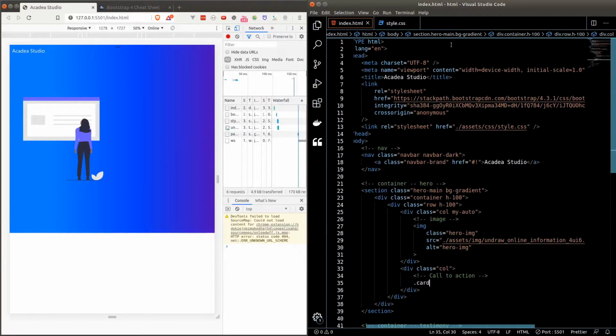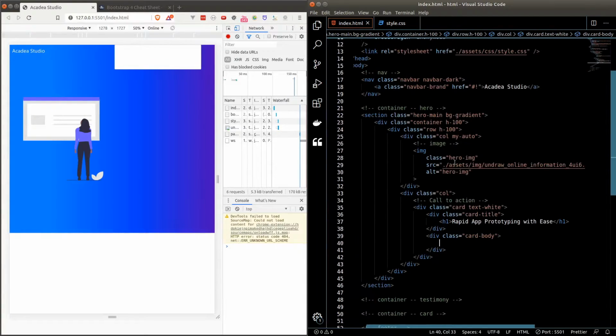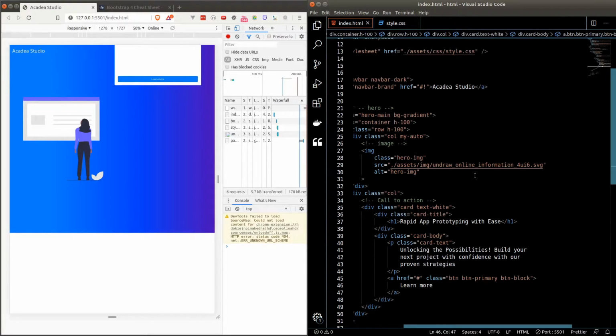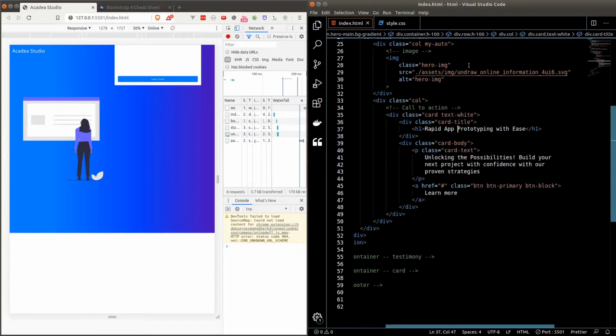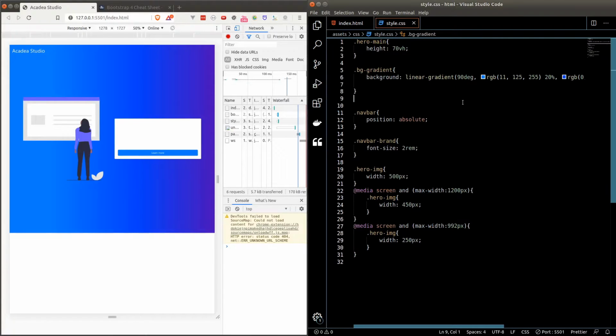We need a card and make all the text inside it white, and for its children, we need a card title and card body. Inside the card title, we want to add a heading, and inside the body, we want a paragraph with the class card-text, followed by a link button, which is our main call to action button. We also want to vertically center our card. Again, apply the my-auto helper class to the card column. And finally, we want to make the card background transparent. Let's create a new class called bg-none, and in the style CSS, we'll set the background property to transparent.